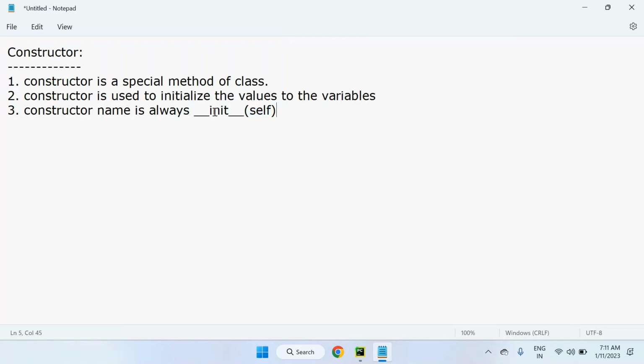This is the constructor name. But look at this: according to other languages, the constructor name should be the same as the class name. Even in Java or C#.NET, programmers say the constructor name should be the same as the class name. But in Python, the constructor name we should always keep as __init__. Init means the initialization part.